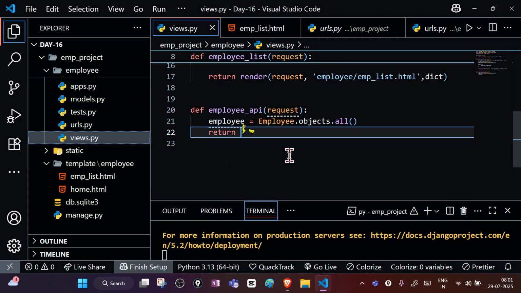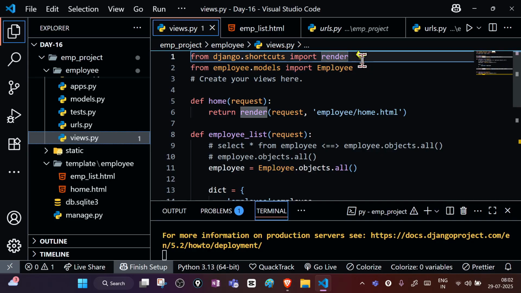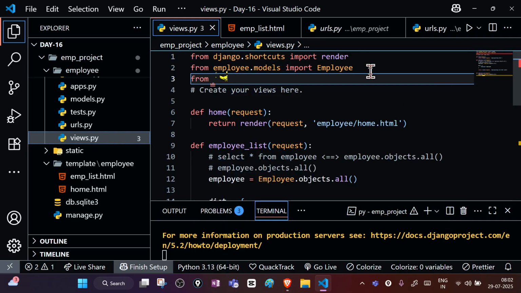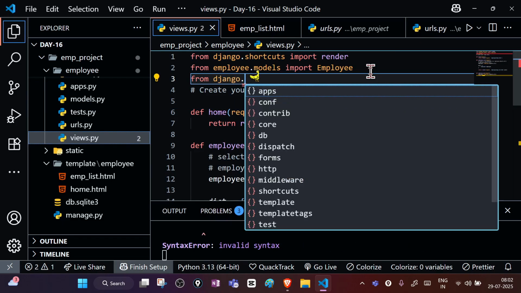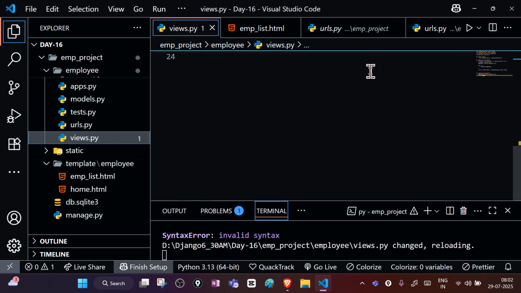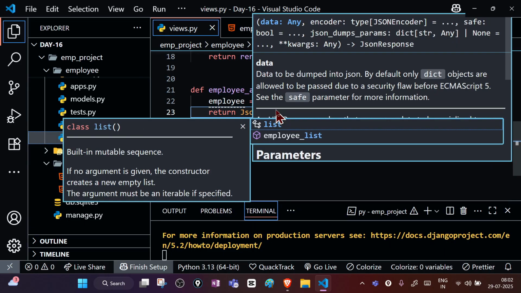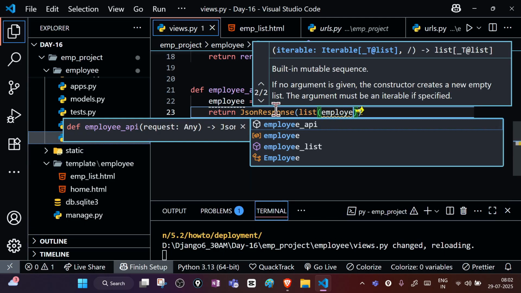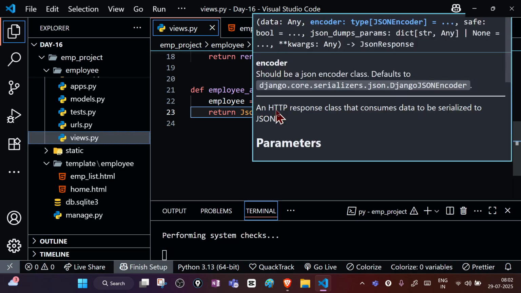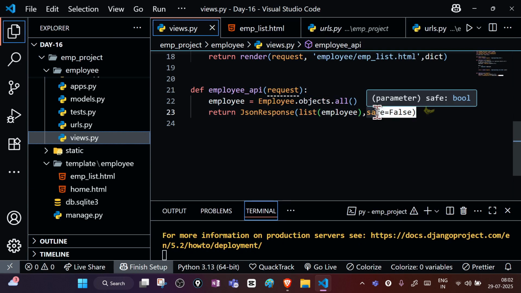So return JSON response. In order to return JSON response, we need to import it. So from django.http import JsonResponse. This JsonResponse we need to use. Let's convert it into a list, and set safe mode to false.